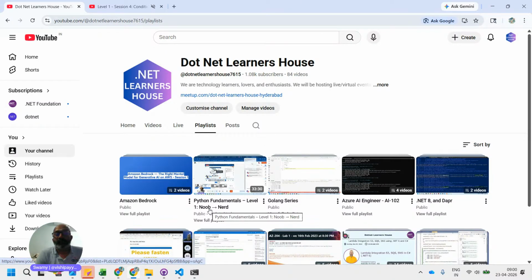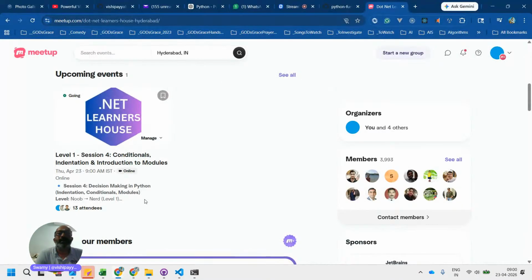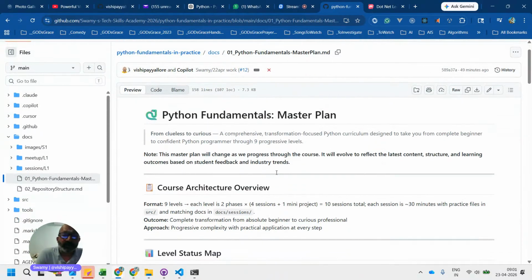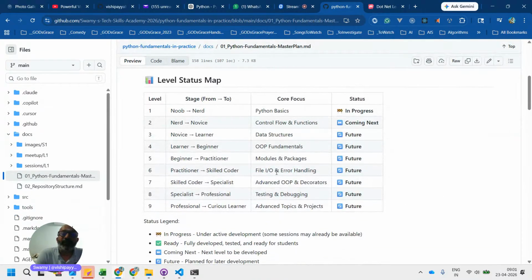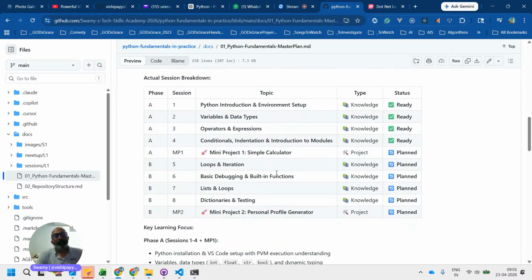So what are Level 1 and Level 2? I think it's three to four months that I have discontinued, but I would like to walk you through a high-level plan real quick. Each of these levels, whatever I'm calling level 1, level 2, all the way till level 9, are incremental learning. The plan is that in each level we do short 30-minute sessions.